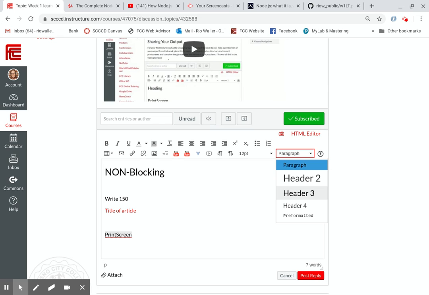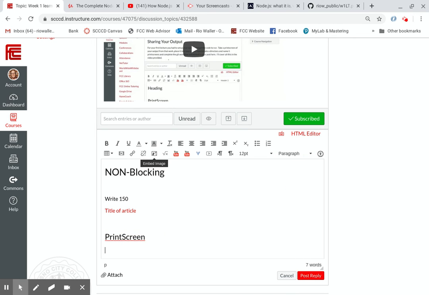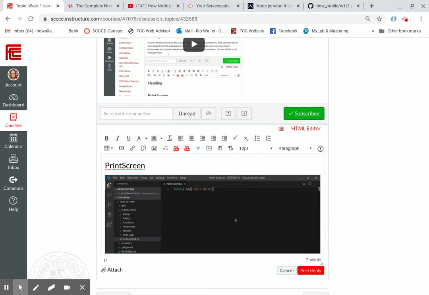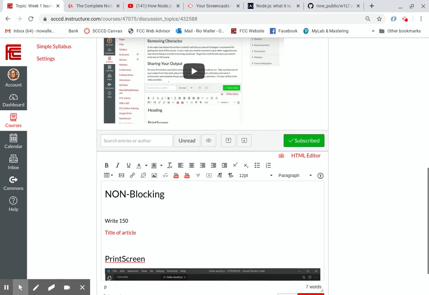Right, so we'll do another heading 3. And so here, what you can do is, again, use the editor to embed an image, paste that in, and what will happen is it will automatically populate the width and height. Cool, right? So that's what it looks like.